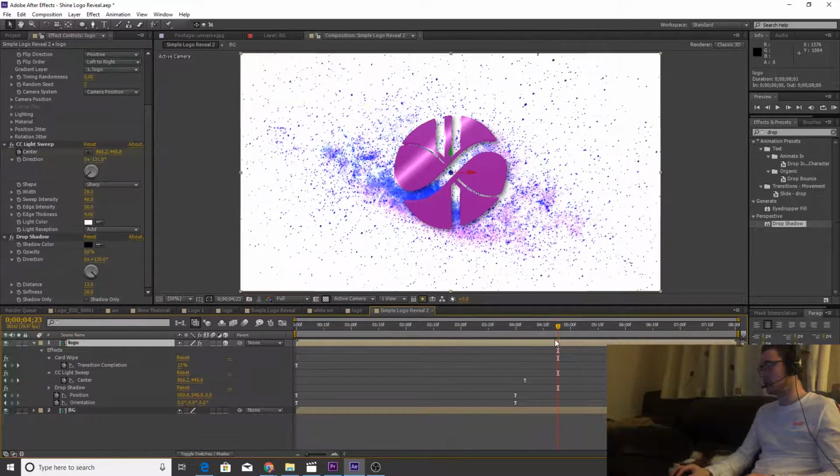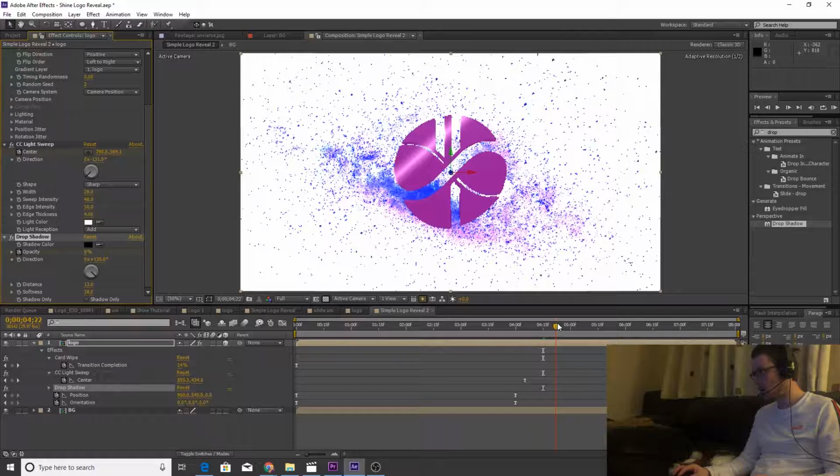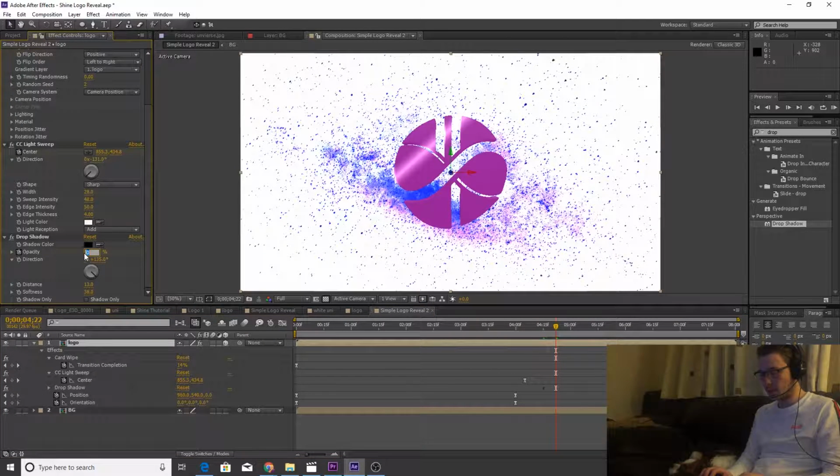So what you want to do is just before the glare starts, set the opacity stopwatch on, turn down to 0. Move forward a few frames, and turn it back up to 50.